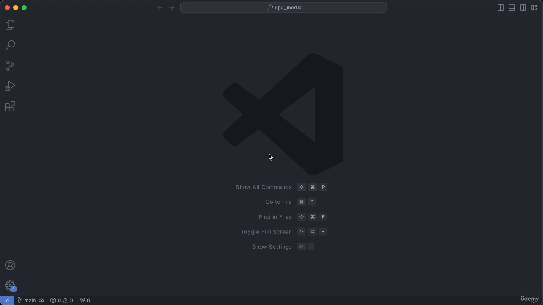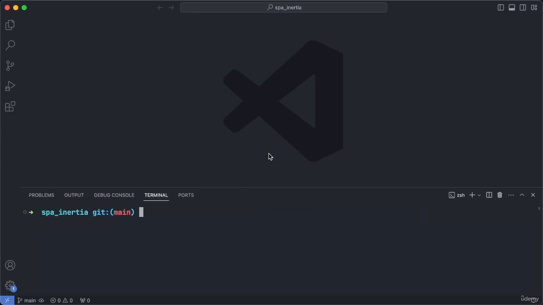Alright, let's now create database tables as well as models for our app. Let's head over to our terminal, then create a model called category. Let's also add an M option to generate a migration for that model, and then F option to generate a factory model.